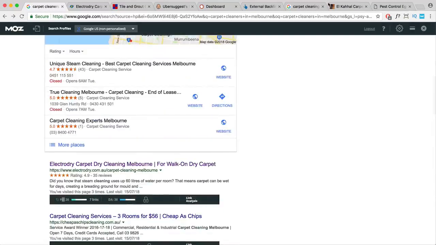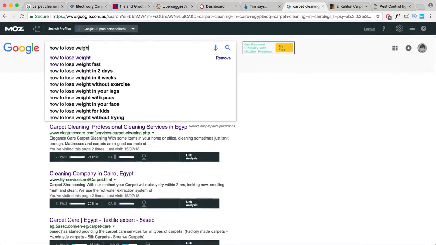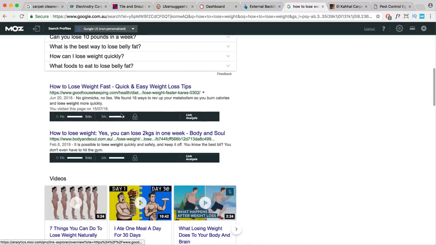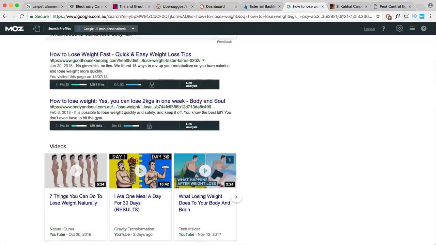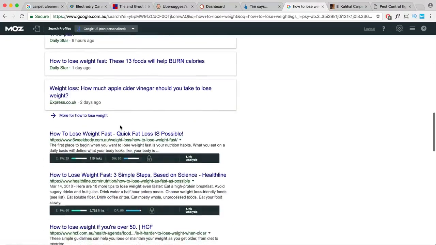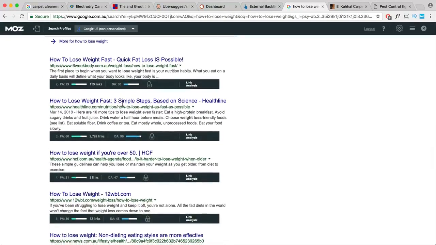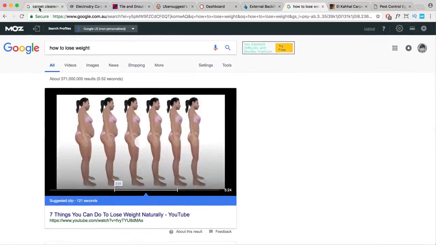So if we search for a high competition keyword, for example, let's say how to lose weight. Okay, scrolling down, you'll see that the PA and the DA will be higher. So as you can see, the PA is 55, DA is 82. Okay, the DA is 62 here. And if you scroll down, to rank in the top 10, you'll have to have a minimum of at least 30. So this one will take you a lot longer to actually rank for, right?